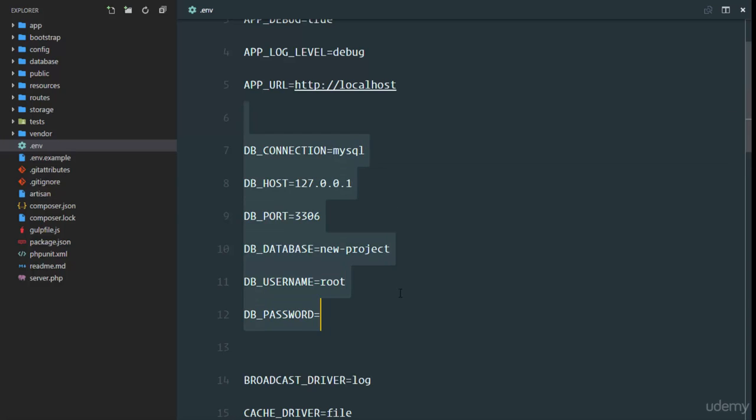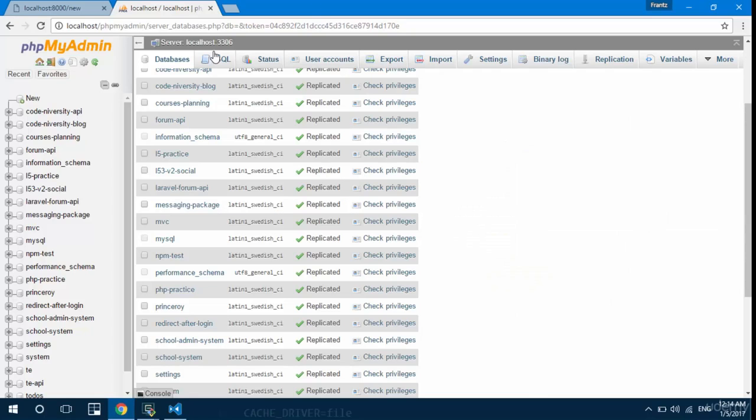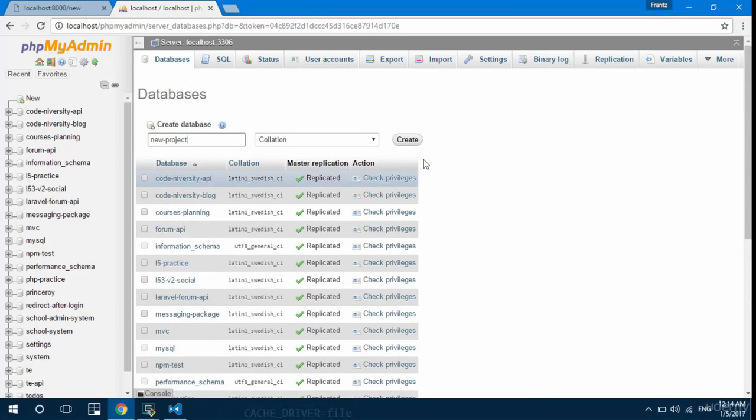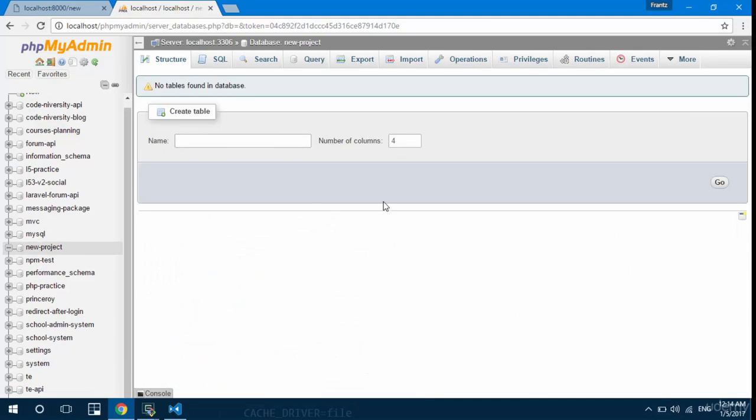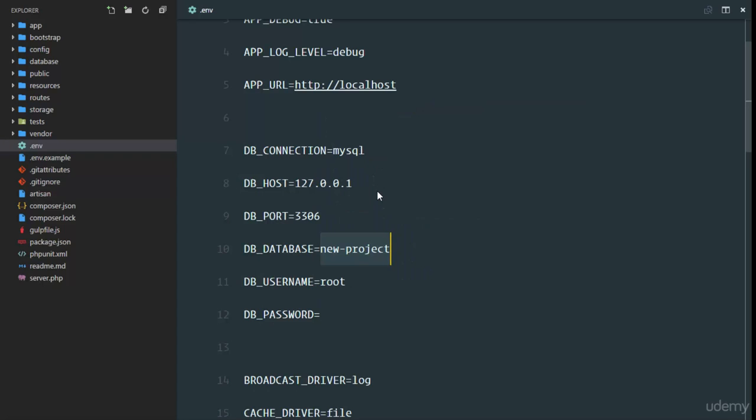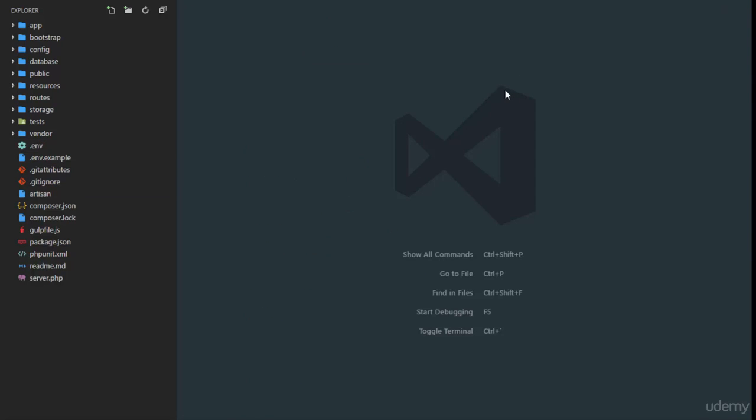So I've set this up. The next thing I need to do is actually create that database. I'll head over to phpMyAdmin and create a new database called new project. Now Laravel is automatically connected to that database. So we already set up our database with Laravel. Now we can go ahead and create a model that is going to interact with that database.